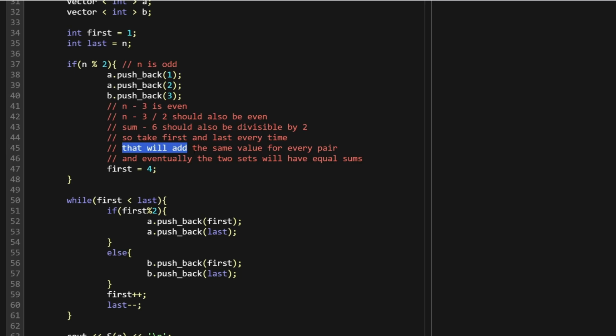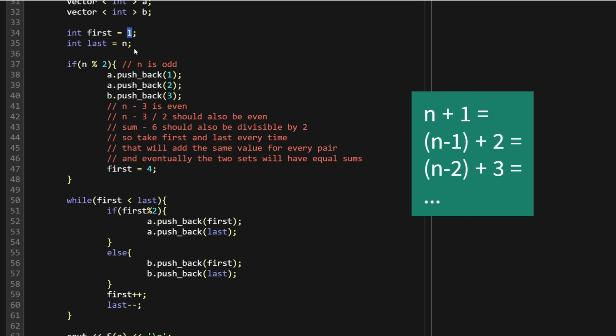And these will have the same value for every pair, okay? So let's look at the case where n is even, okay? If we take the first element being 1 and the last element being n, n plus 1 will be the result of the addition of these two elements, okay? After that, for the second element and the second from the last element, so 2 and n minus 1, the result again will be n plus 1. So the pairs will have equal values, okay? If we always take the first and the last element.